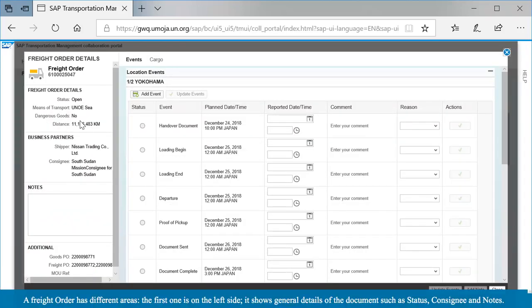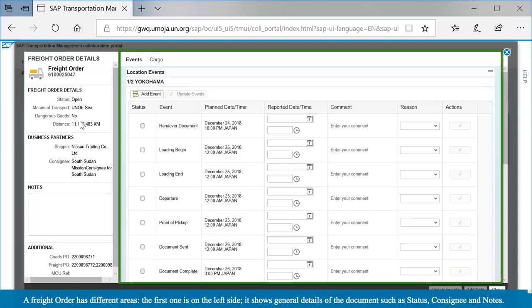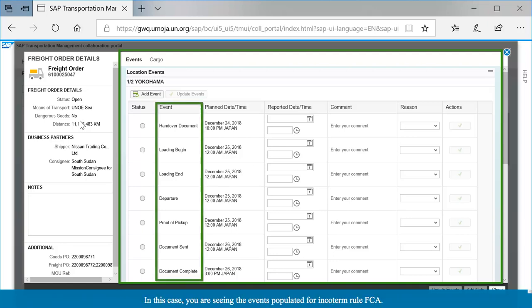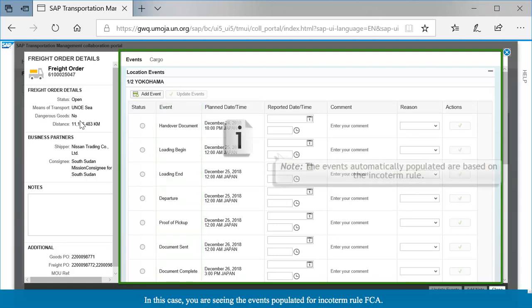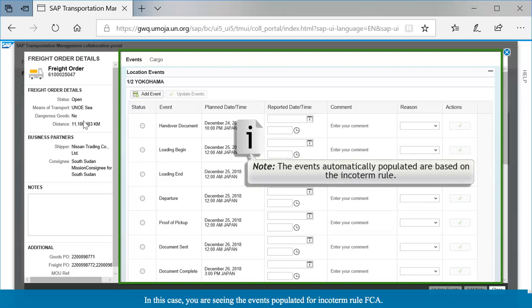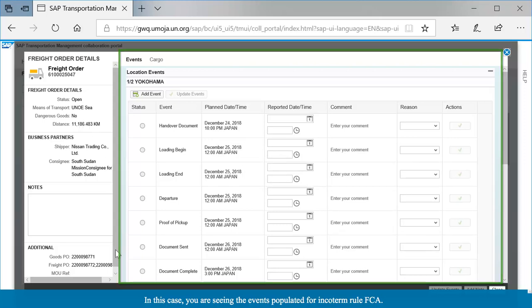A freight order has different areas. The first one is on the left side. It shows general details of the document such as status, consignee and notes. Secondly, it has two location events. In this case it is Yokohama, departure location of the goods, and Mombasa, arrival location of the goods. Each location has a set of expected, or mandatory events. The events automatically populated are based on the Incoterm rule. In this case, you are seeing the events populated for Incoterm rule FCA.